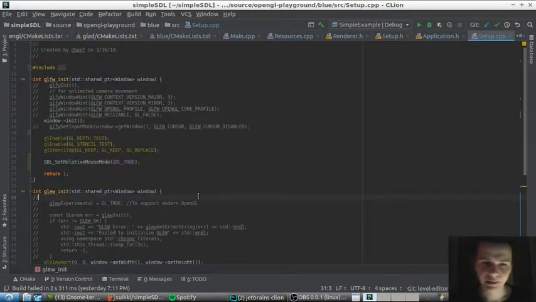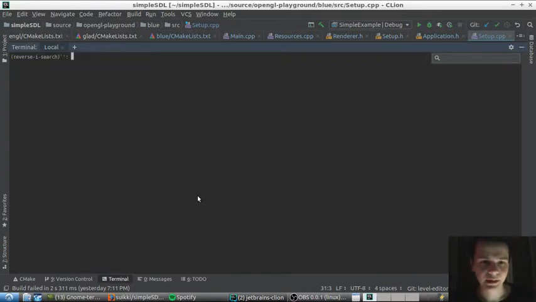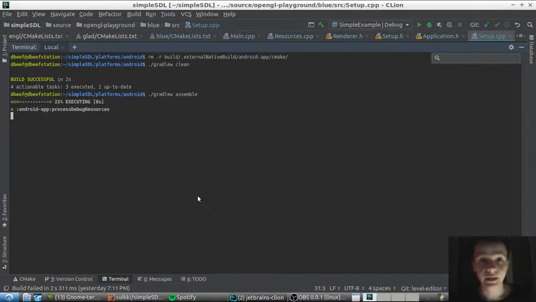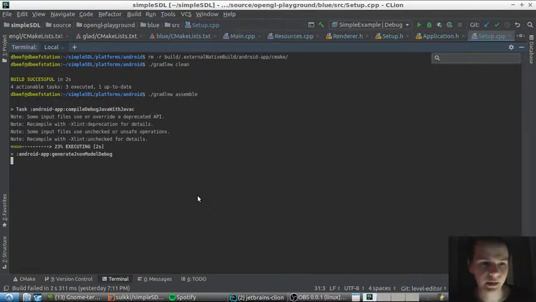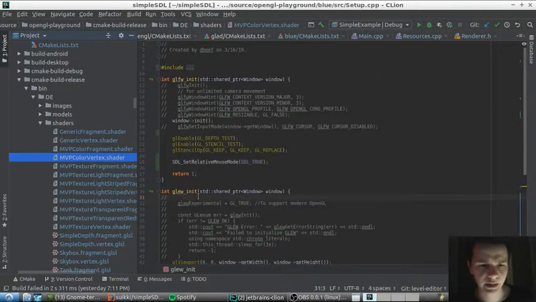Let's call it and actually upload the application live. So let's do some cleaning, and now let's do the Gradle assemble, which will compile the library. And in the meantime, as it's executing the CMakes, it looks like this.